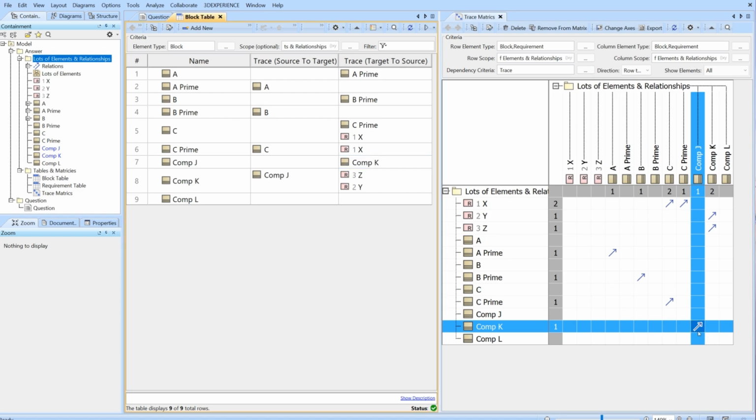It's because the relationship is under the hood, it is captured within the model, and these tables and matrices are just views of the model.